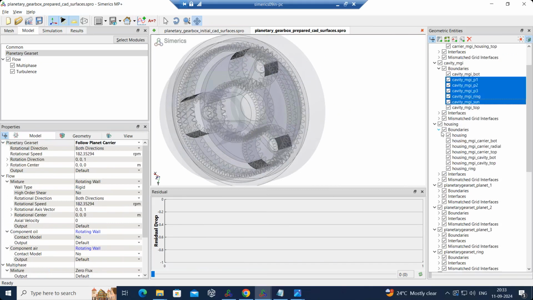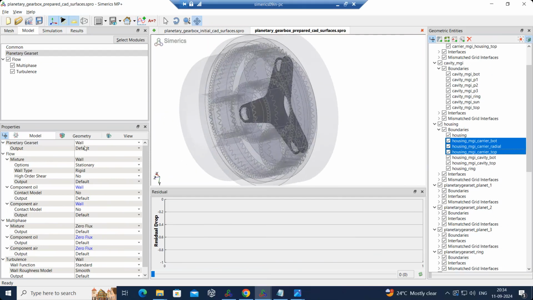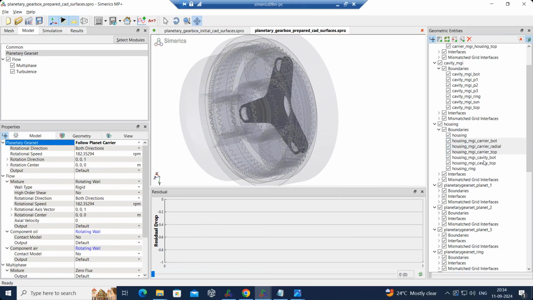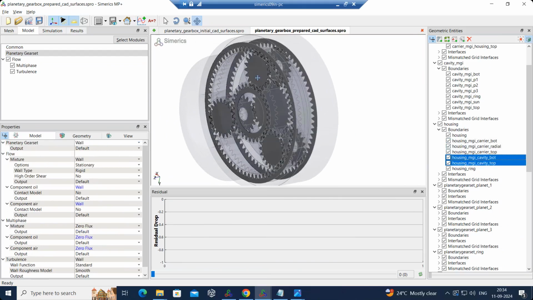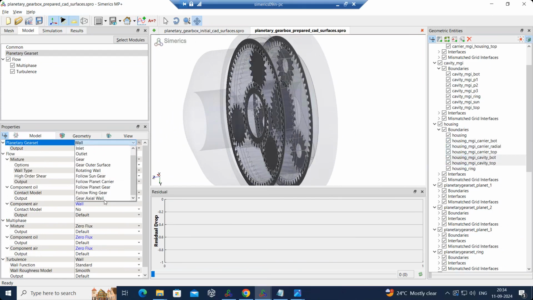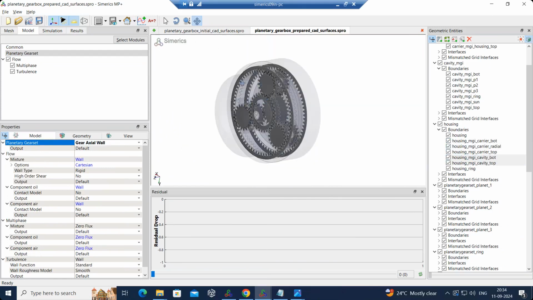Then corresponding to the housing, we have housing corresponding to the carrier. These also follow the planet carrier, so we assign them as following the planet carrier. And the cavity bottom surfaces are connected to the gears on the top and bottom side of the gear. So we assign them as gear axial wall, so that based on the radial coordinate, the velocities are specified. Automatically the velocities would be specified.